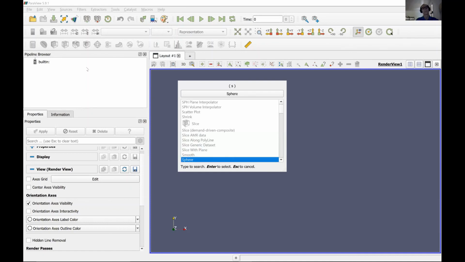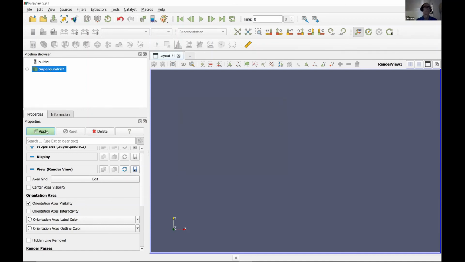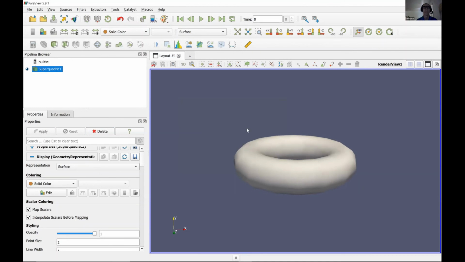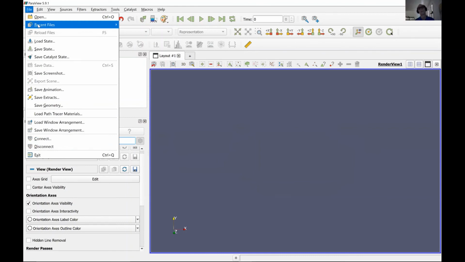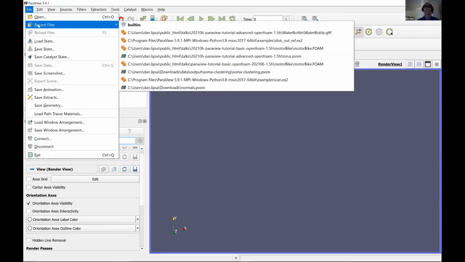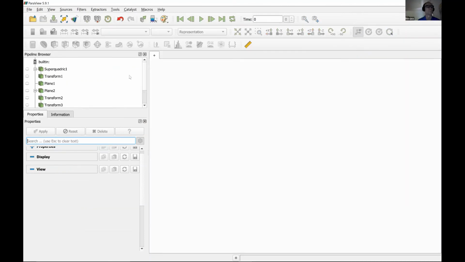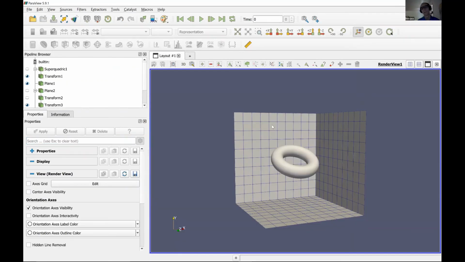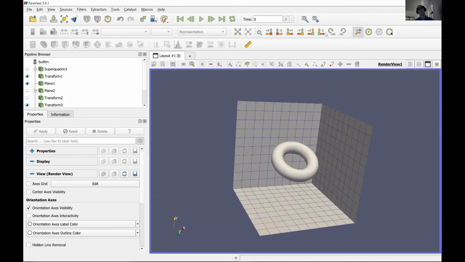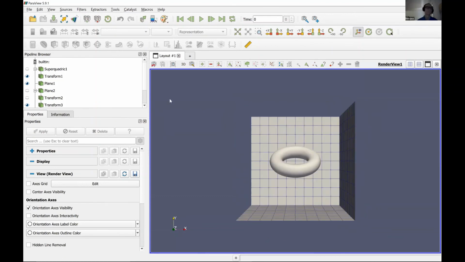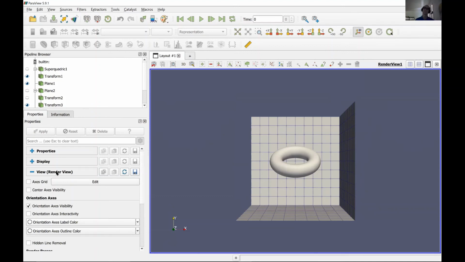So we're going to load the super quadric. And I think I have something else. I have a ParaView state file that loads both the super quadric and those planes. I think this is the one. Okay, so you have the torus and the 3 planes that are also created. So let's try to set PBR here and also set the skybox.